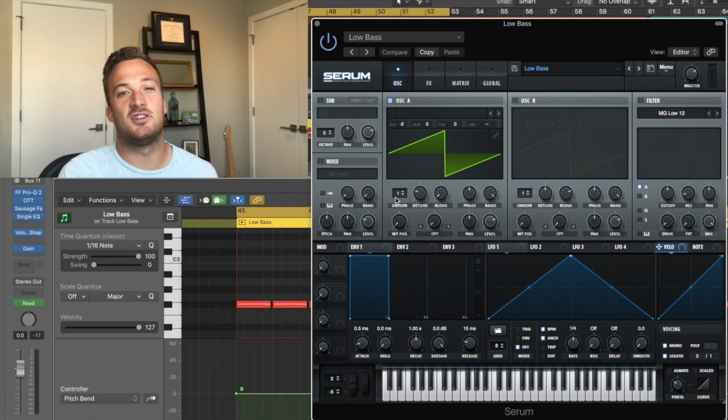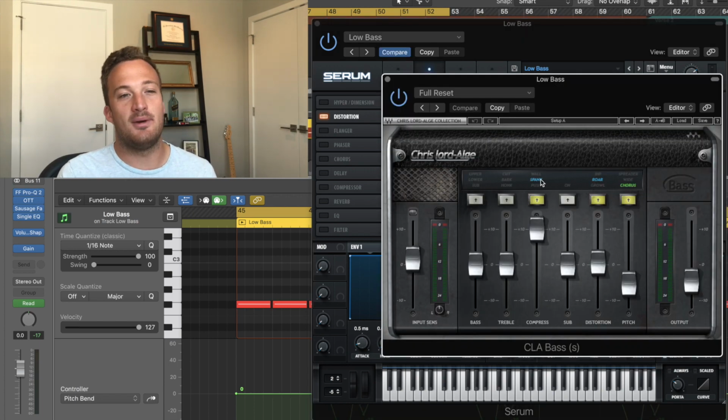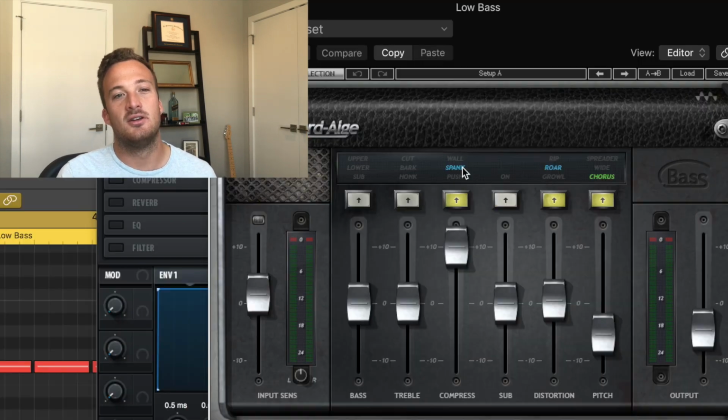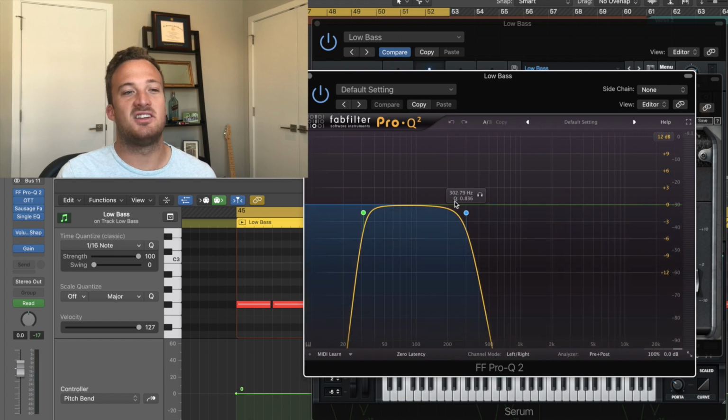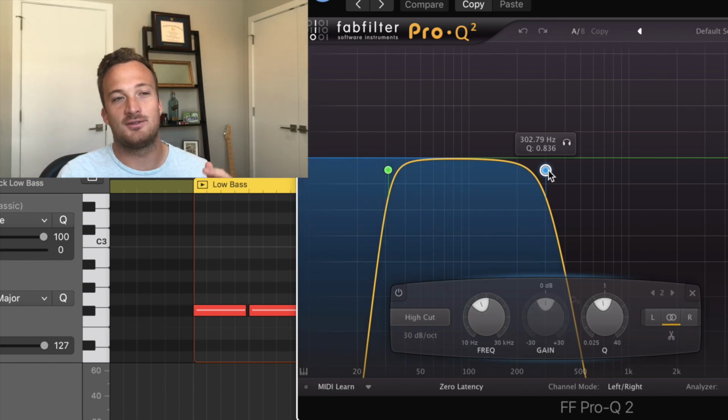So this bass is just another saw wave with one voice of unison, nothing's going on with the envelopes or anything. Just in the effects section, there's tube distortion with the drive and mix turned all the way up. Then in the CLA bass plugin, I'm adding compression, more distortion, and some chorus. And here's the EQ I have on that sound, whereas I was cutting everything below 300 Hz for the other bass, now I'm cutting everything above 300 Hz for this bass.